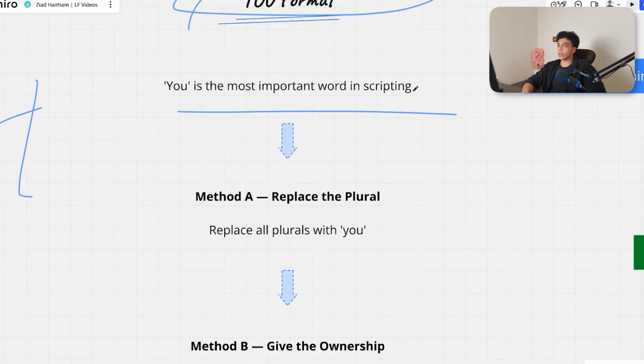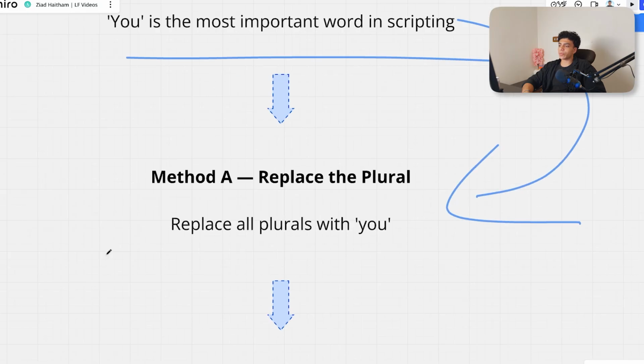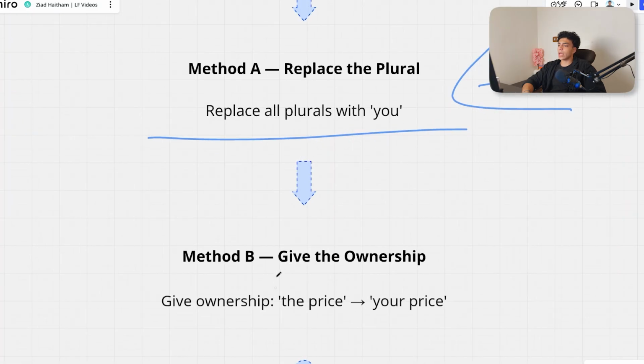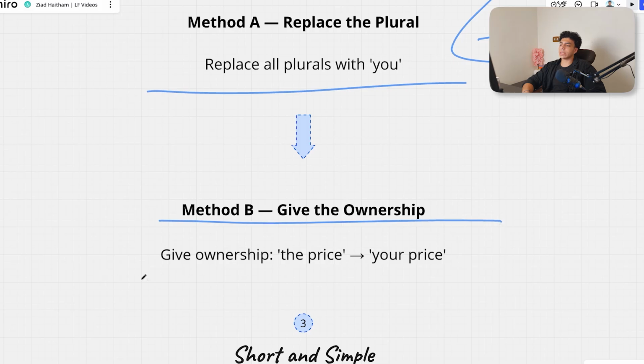The first method to implement this U format is replacing all the rulers with you. And the second method, which is giving ownership. Instead of saying that price, say your price, okay?